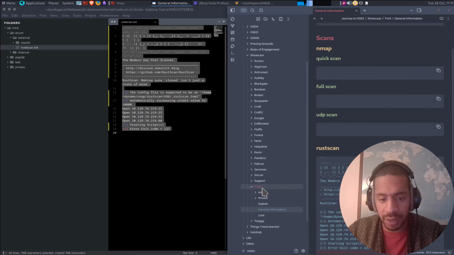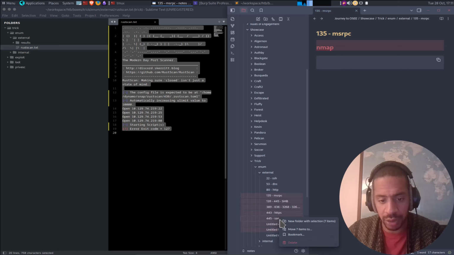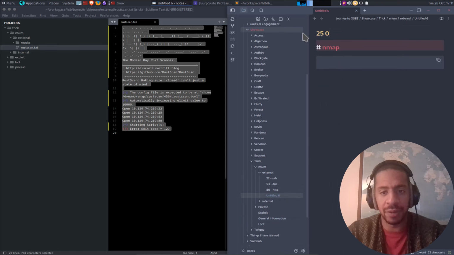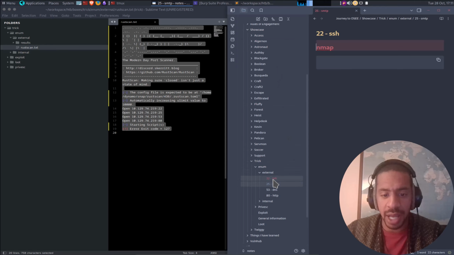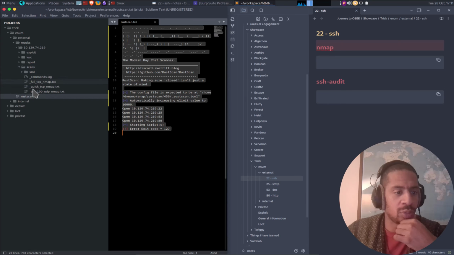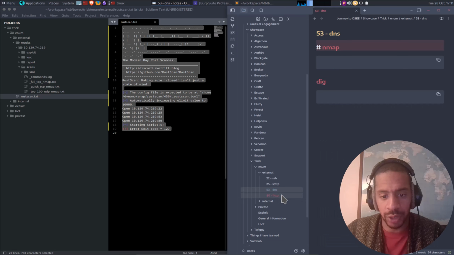And we can copy that, and from that we know that we have 4 ports, so we can essentially delete all of these and add 25 SMTP. There you go. And so the Autorecon is going to be doing its thing, and when the nmaps come, I'm just going to populate them as I usually do, but first I'm going to start enumerating.